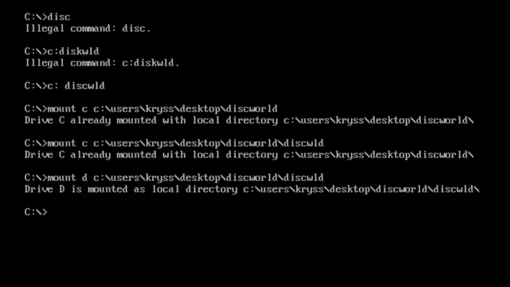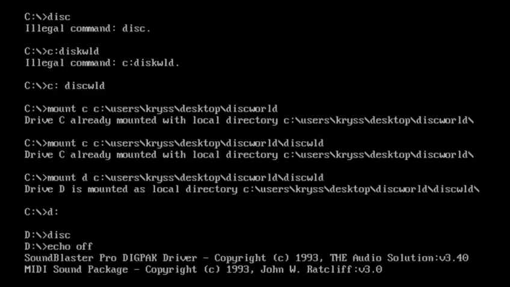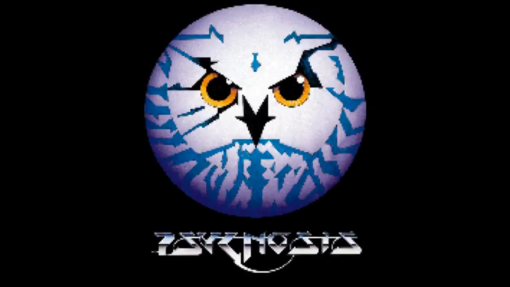Okay, for me I had to switch it to D because it was being a pain in the butt. So type in the switch over, and now all you've got to do is run disk. And boom! There we go, we've got Discworld running.